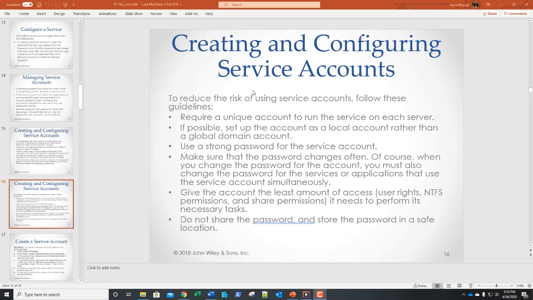Now it says make sure that the password changes often. Well, if you change the password for the account, you also have to change the password for the services or applications that use the account simultaneously. So we'll look at how you can do that.